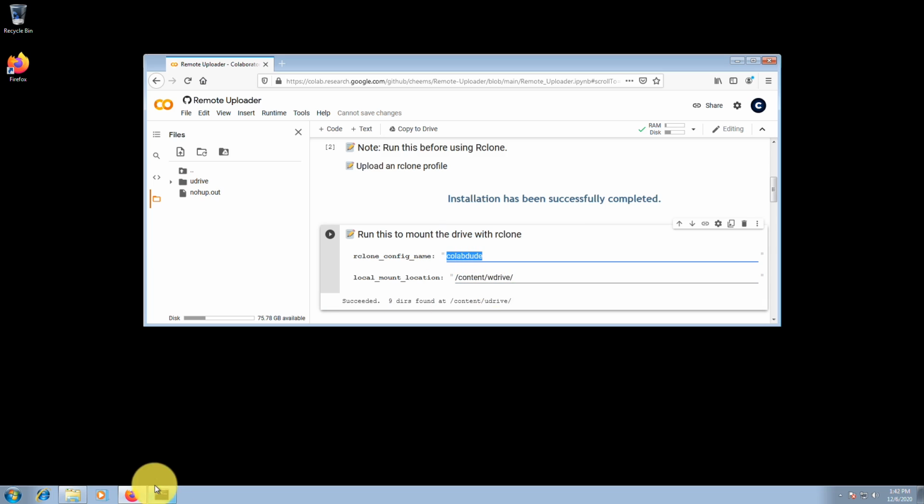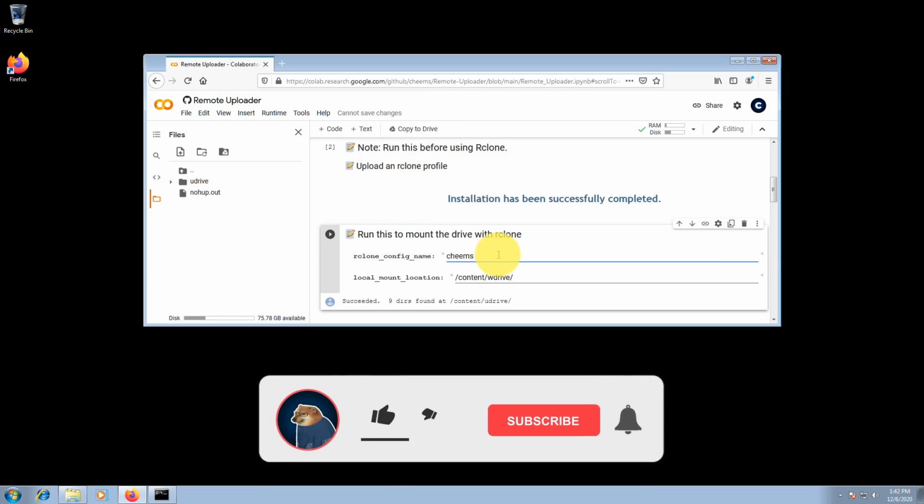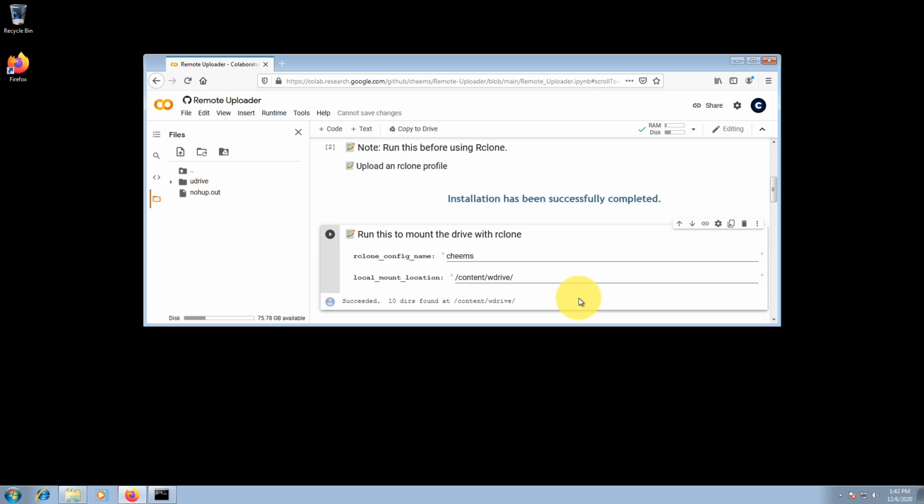Okay, now I'm going to mount my team drive. You can also call it a shared drive. Yeah, Cheems is the config name for it. Now I run the cell. After a couple of seconds, you can see the success message in the output field. Next, click on the refresh button. Yeah, you can see those remote drives are mounted in the same runtime session, so you can use them together.